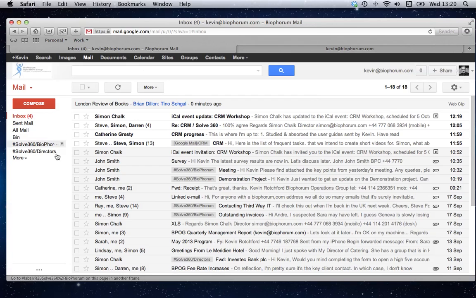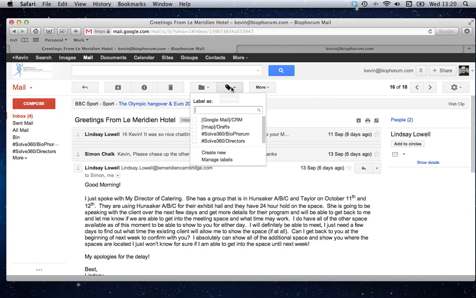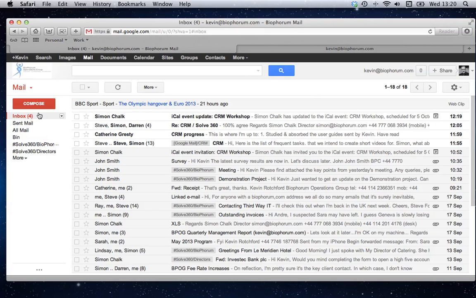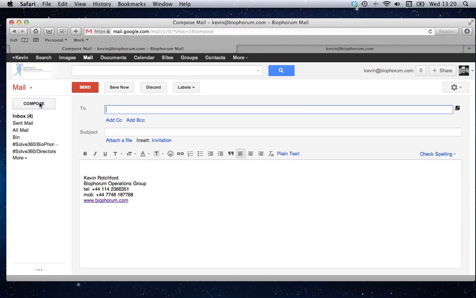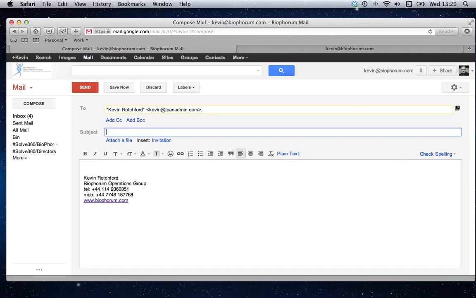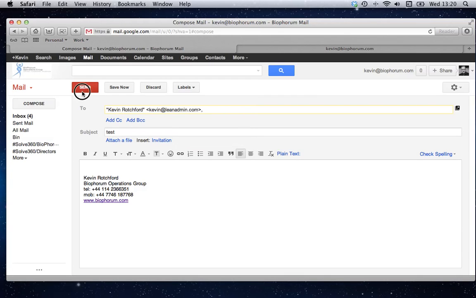If you get an email from a contact who is not part of a workgroup within Solve 360, but you would like to link the email anyway, you can do this by simply applying a label. Similarly, if you want to link an email that you're sending yourself, simply compose the email in the normal way and apply a label.